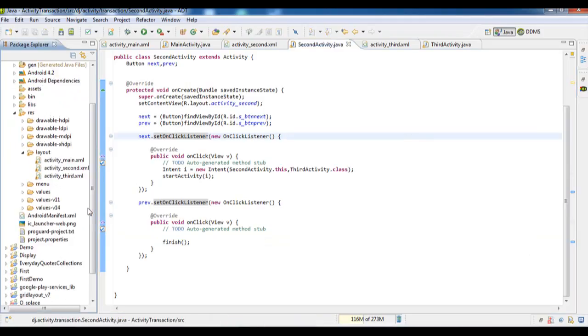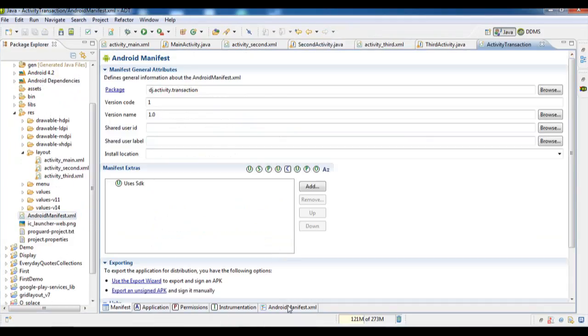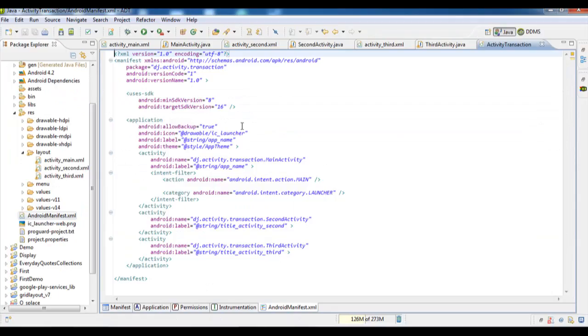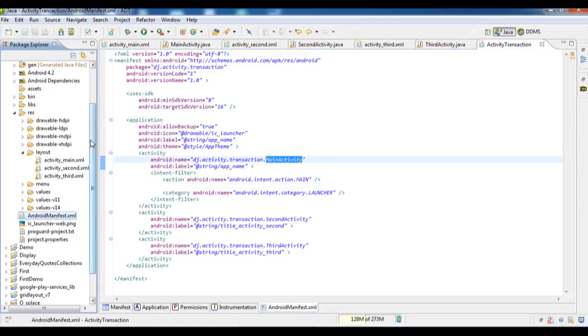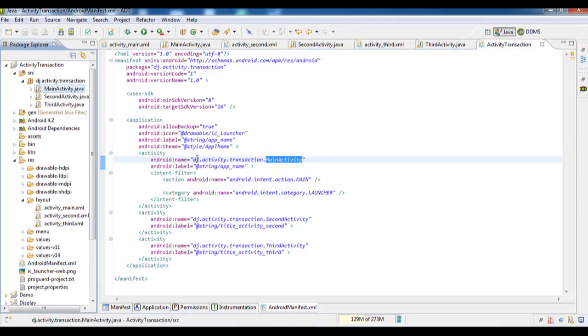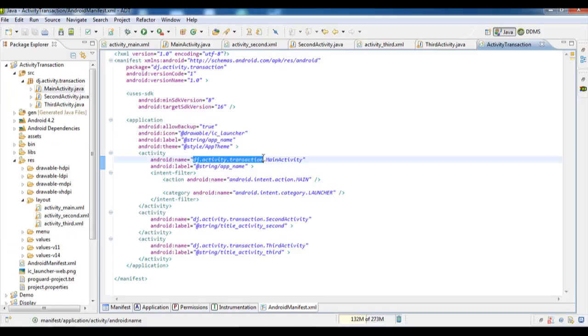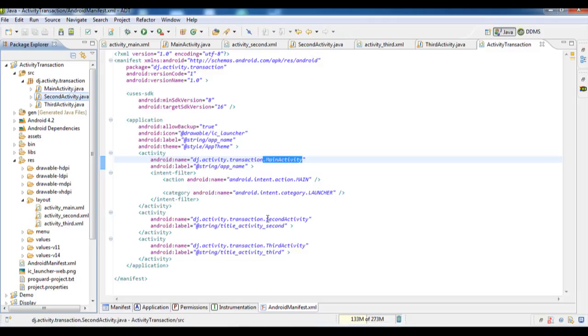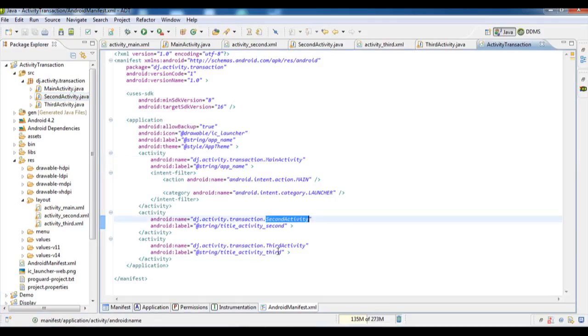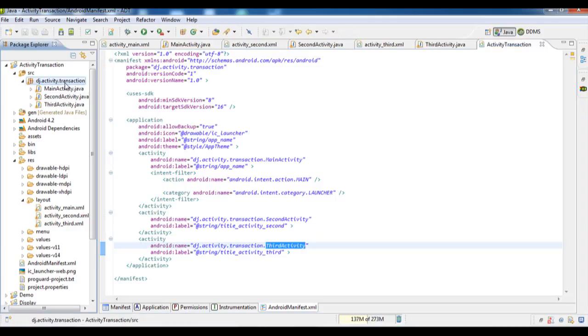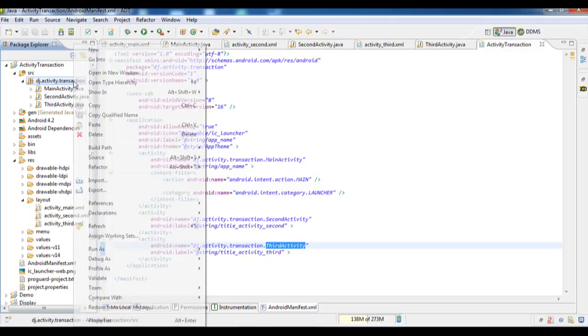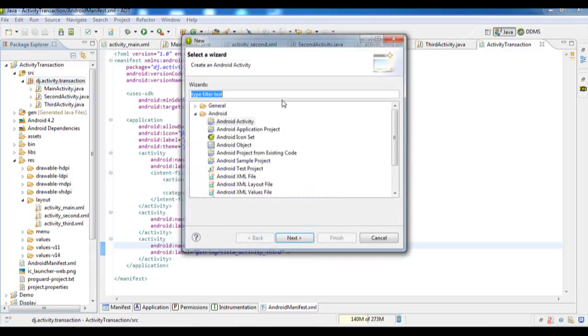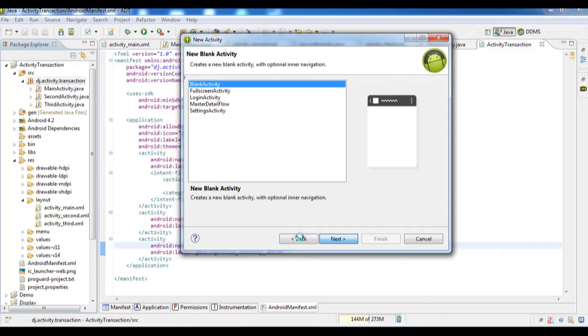Whenever we create an activity, its manifest file, that means the heart of the Android application, gets declared automatically. Whichever activity you create, the declaration is done here. For example, MainActivity with the package name, same as creating a second activity, it is declared automatically, and same as the third activity. Whenever I create a fourth activity, the entry is already created here.